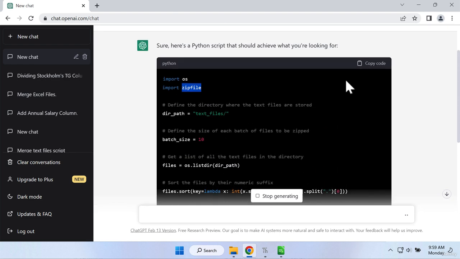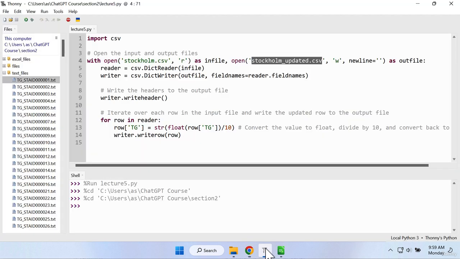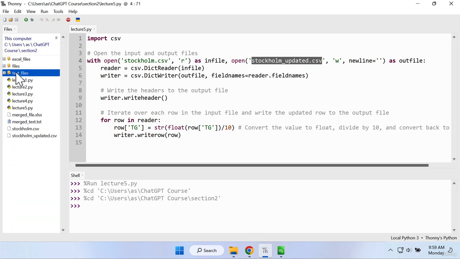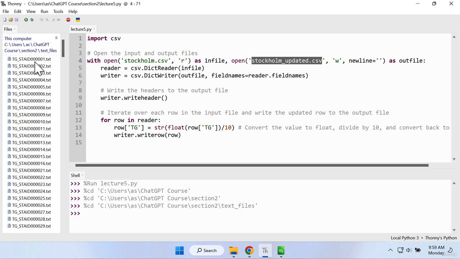It's completed in my case. I'll copy the code and go to Thonny. Make sure you are inside section 2 where your text_files folder is located. Don't go inside text_files. You shouldn't do that.